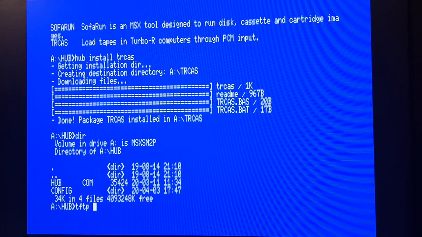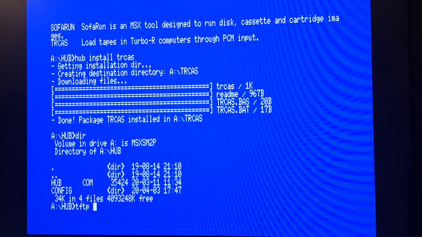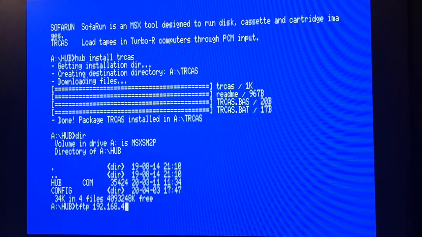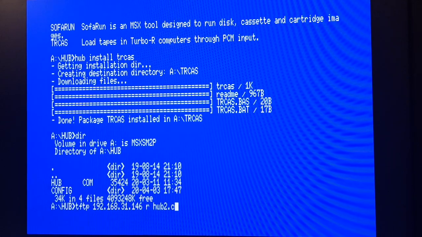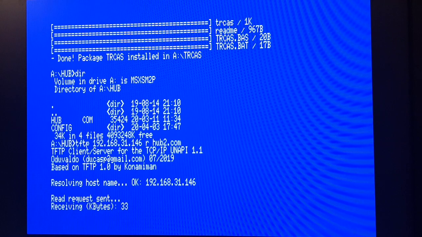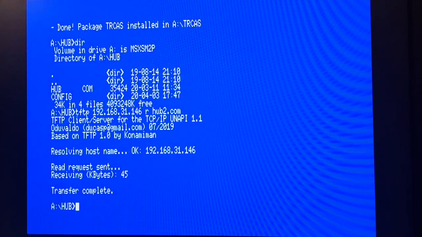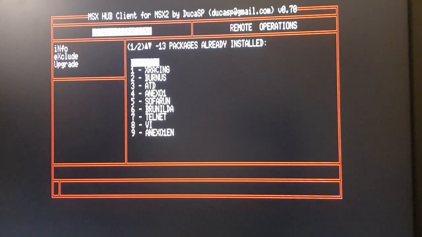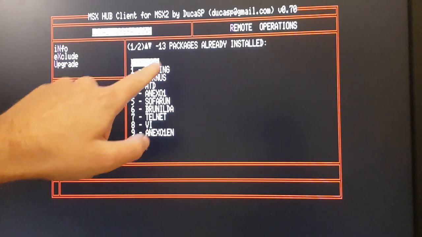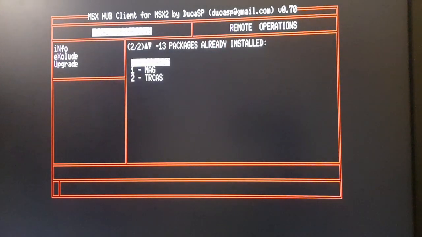I will just copy from my computer. And let's get the file. So it's hub2 because it's for MSX2, and then there we go. You see, everything I have already installed previously, I can list right now. And it has 13 packages available, and up and down arrows can switch between the pages.